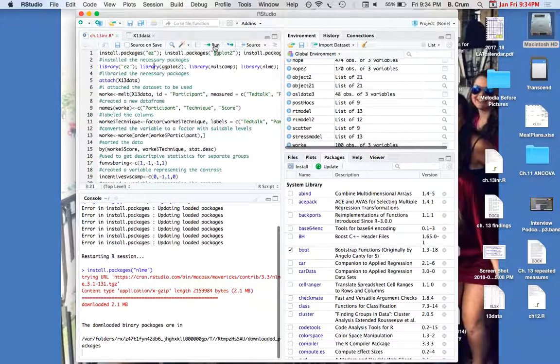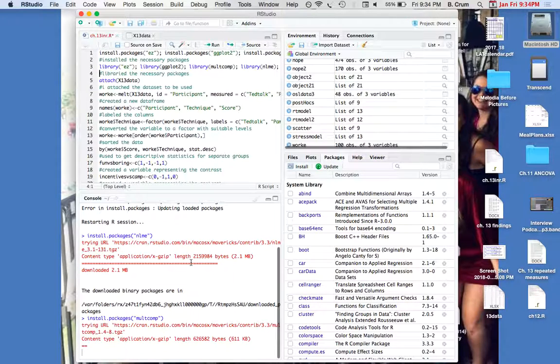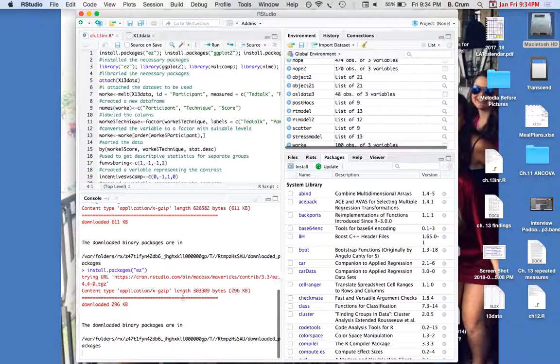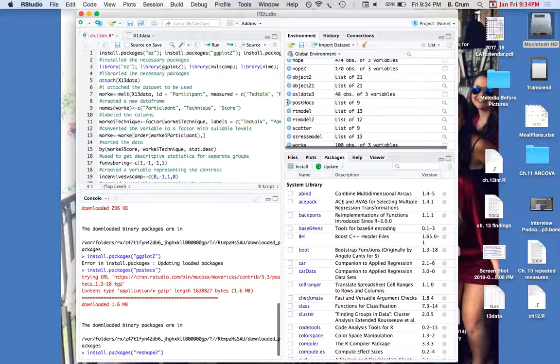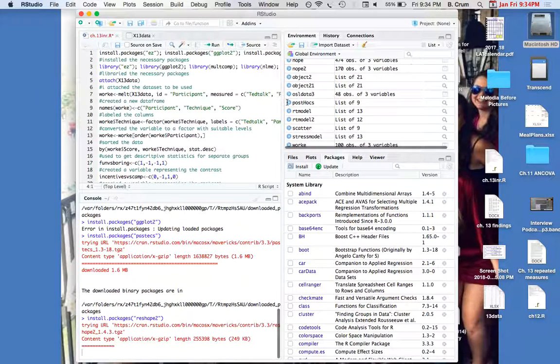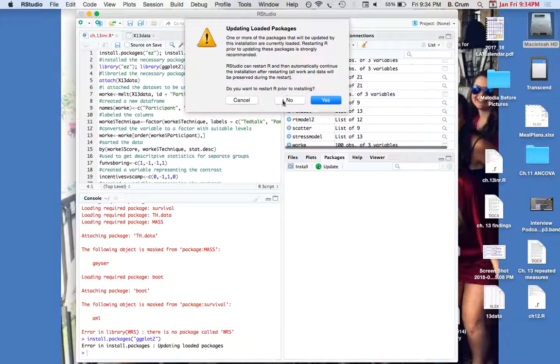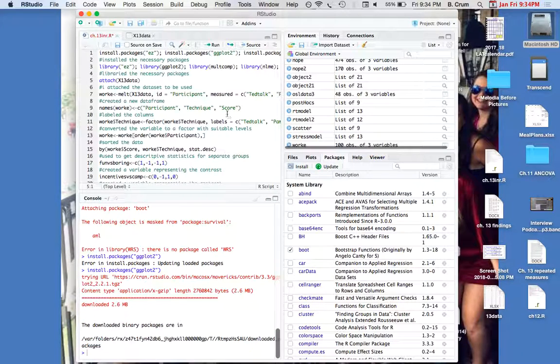I now library them so that I will have them, which I've done previously, so I probably already have most of them already libraried. Then, once this is done, which might take a little while. Now I'm going to attach the data set.